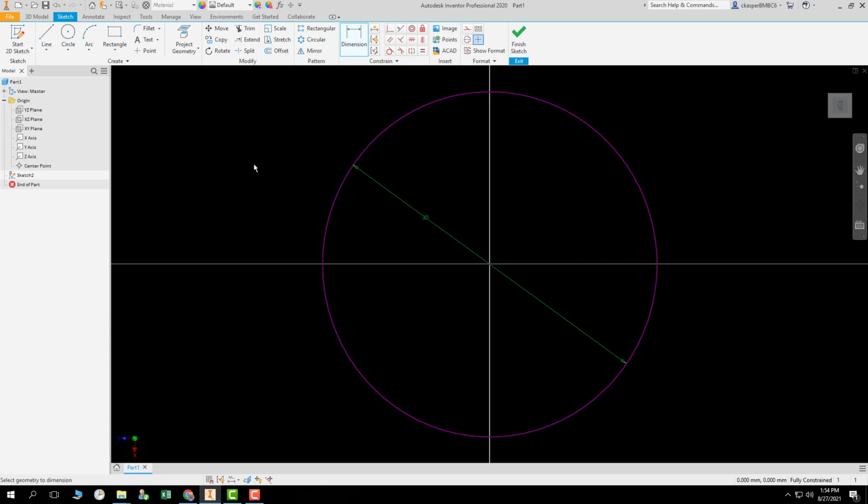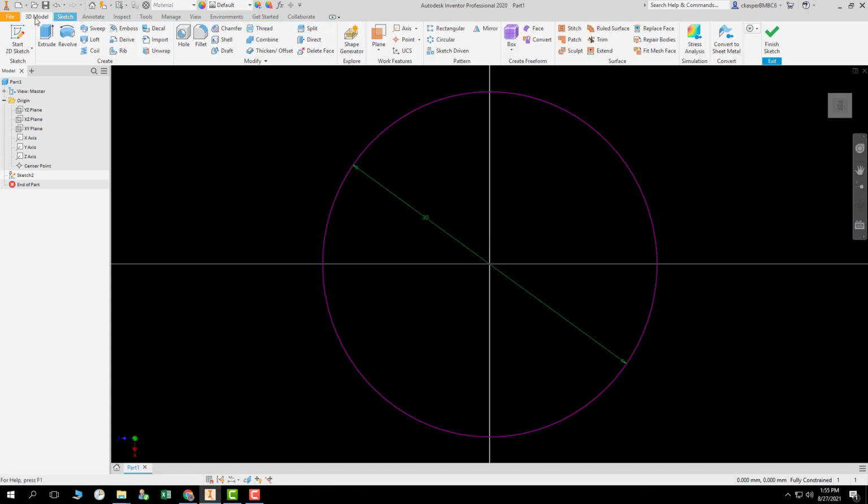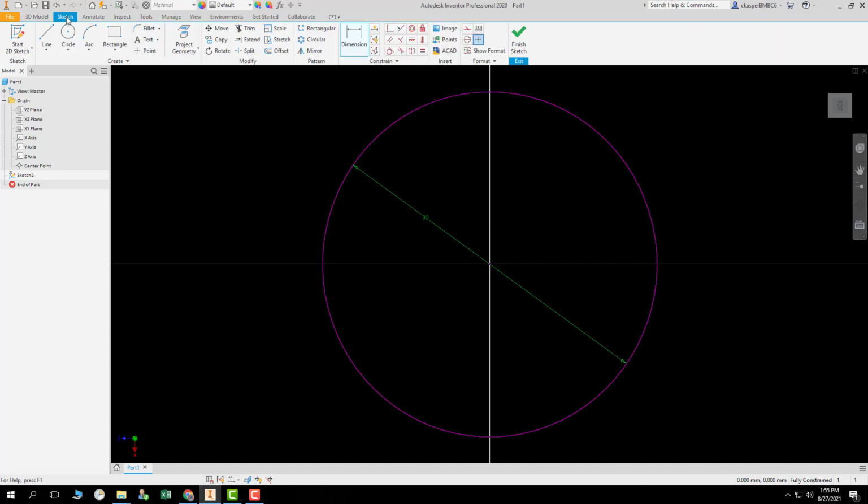And I want to bring your attention to the model tree. Notice we have a new entry in it. It's called Sketch 2. What happened to Sketch 1? Well, I tested something before I recorded it, and then I deleted it. So Sketch 2 became the next one active. So this is Sketch 2. You can keep drawing in it, but you can't do other things like 3D model it until you exit or finish the sketch.